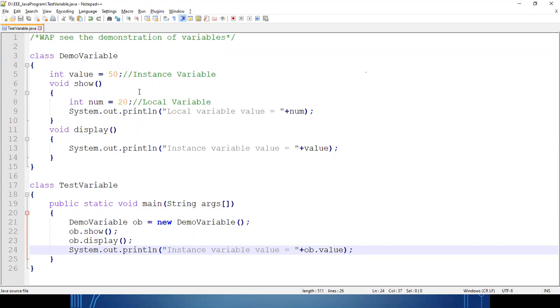So instance variable and local variable, what is the difference? Local variable will be declared inside the method of the class and can be accessed inside the same method where it is declared. Instance variables are the variables which we are declaring inside the class but outside the method, so that you can access the value of that particular instance variable inside any method of the class or outside the class, but through the object.